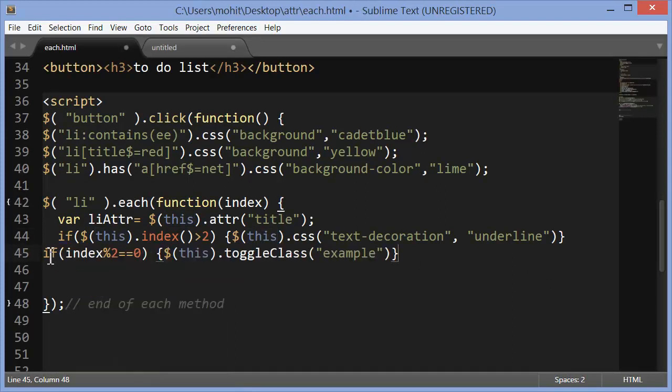The next if conditional actually says, if the index, now this is coming from line number 42, this index that we have passed as an argument in the function. The index value is going to change from 0 to 8 depending on which li it's checking now. So if the index, which is going to be 0, 1, 2, 3, 4, 5, 6, 7, 8, one by one, modulo operator 2 is equal to 0. So if you divide by 2 and the remainder is actually 0, do a check there.